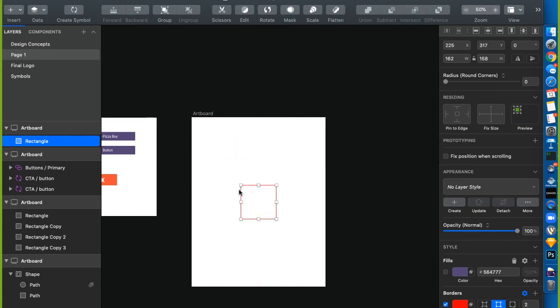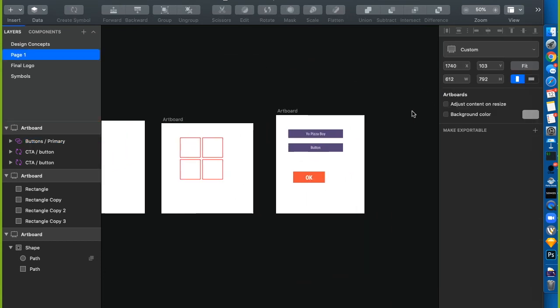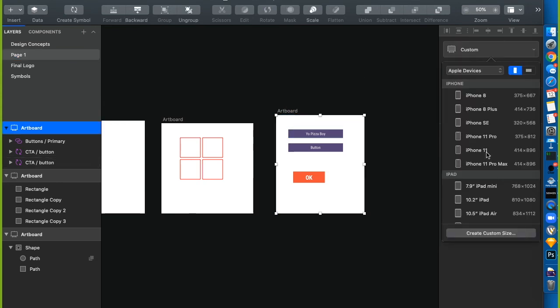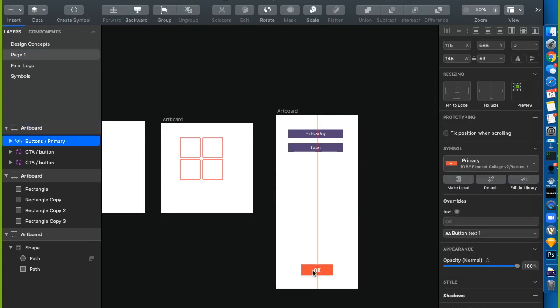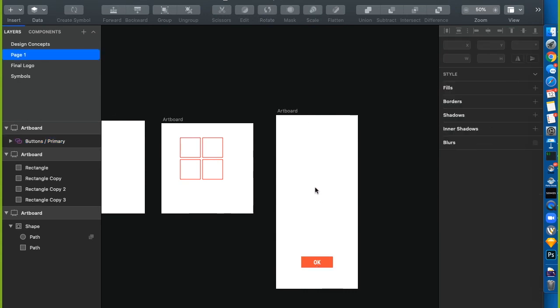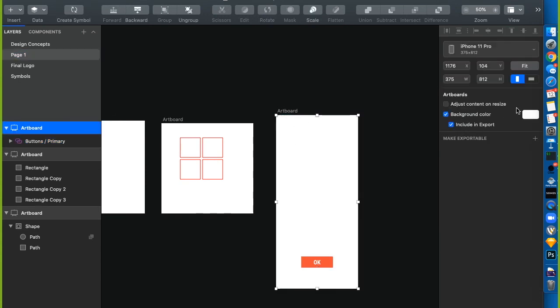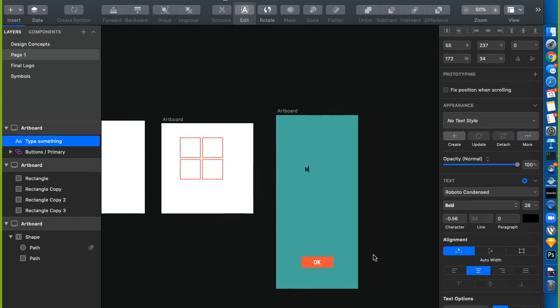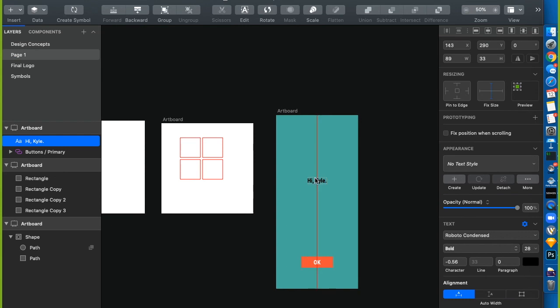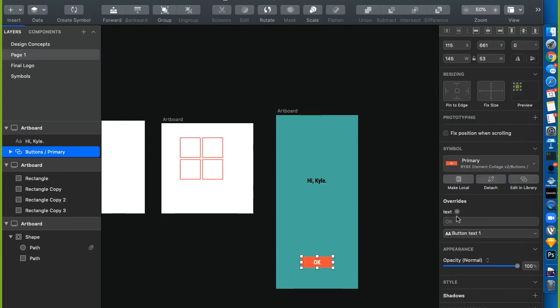All right, so we're gonna take this button and I'm gonna change this to one of the sizes, one of the first things that we covered. I have an iPhone 11 Pro. We're gonna have this button here, and this is a screen. So we're gonna make this be whatever. And I'm gonna say, hi, Kyle. So good. Nothing much, how are you? More.